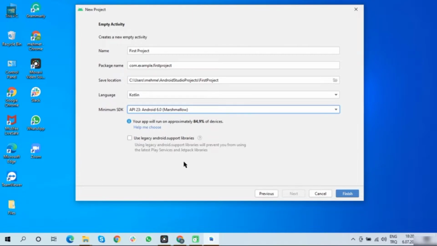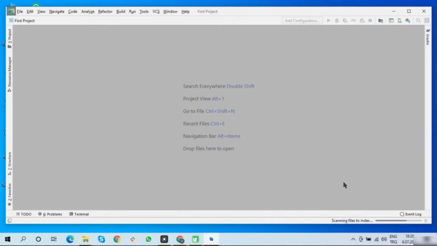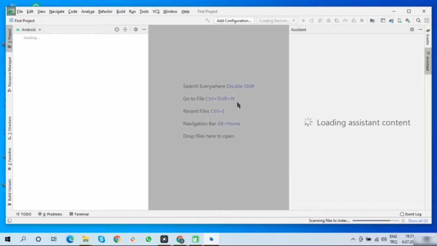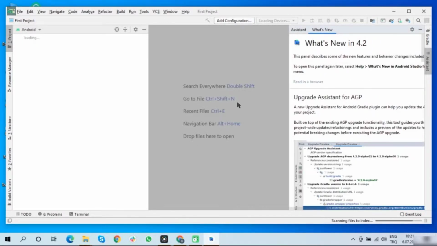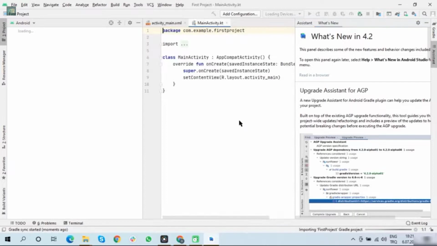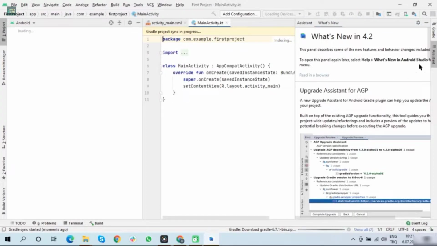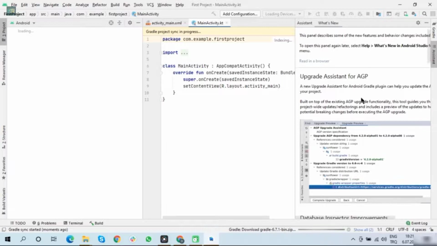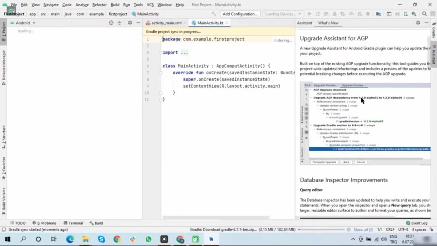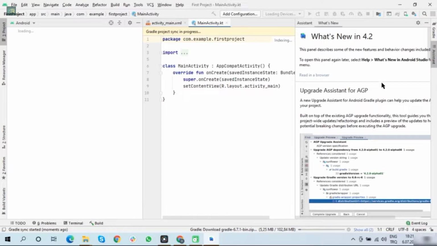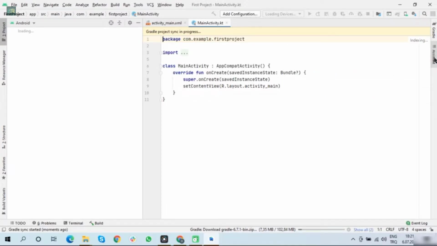All right, so now let's create our first project, or, well, my first project, by clicking the Finish button. The creation of this first project may take a little while. It's also related to the speed of your computer. Now, you may also encounter an assistant like this when any innovation or update is made in Android Studio. You can review this document, or you can close this window just by clicking the Assistant tab here.